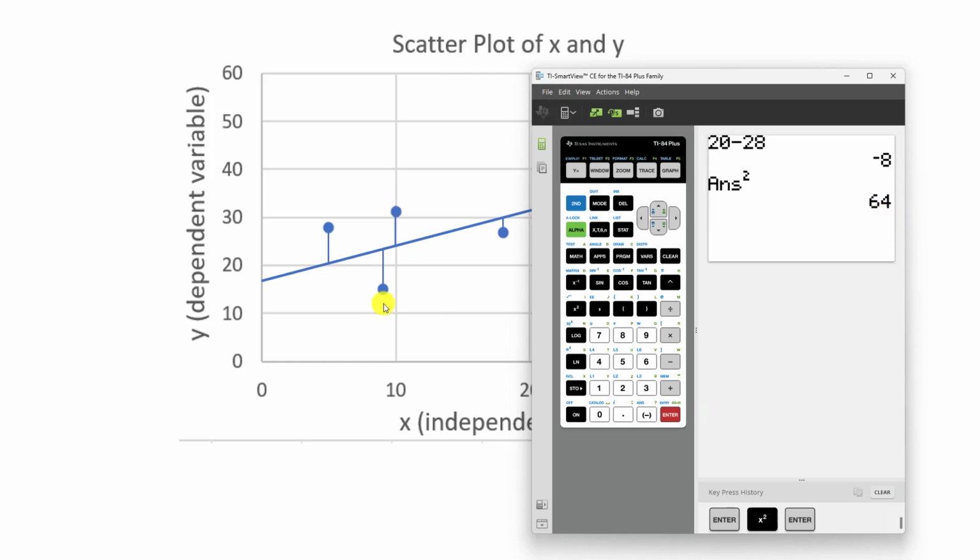And then I would do the same thing for the next dot. The next dot looks like it's at maybe about 15. And the line related to that is at about maybe about 23. So I'm going to take 23 and subtract 15 and I'm going to get 8 again. And then I'm going to square that value and I'm going to get 64 again. And I would continue to do this for every single dot and line distance, right?